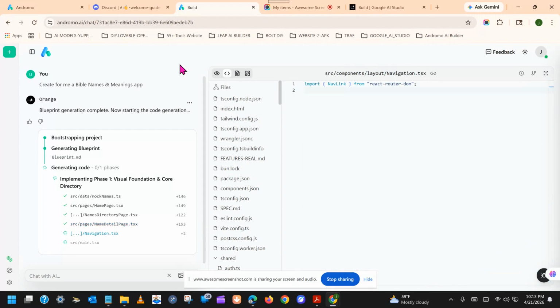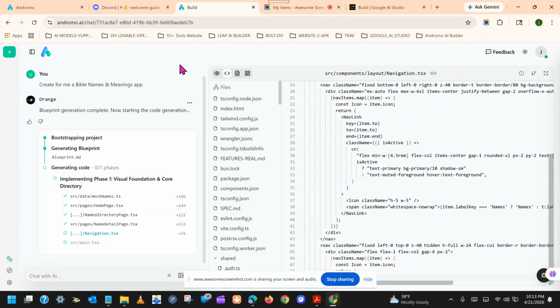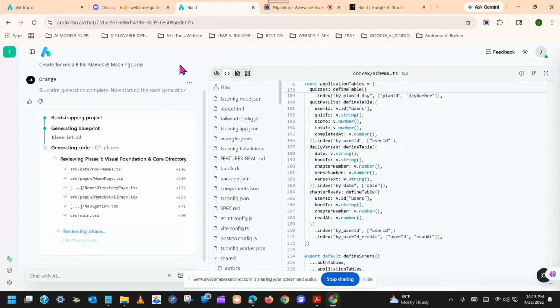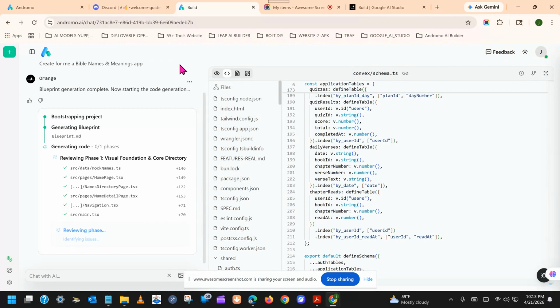Usually when using AI builders, it's good to build in incognito mode, because sometimes it'll catch on to certain things and keep them in memory, and it can interfere with your code. That's just from my experience. But yeah, so reviewing phase 1. I like how it's telling me what it's doing. I do like that.